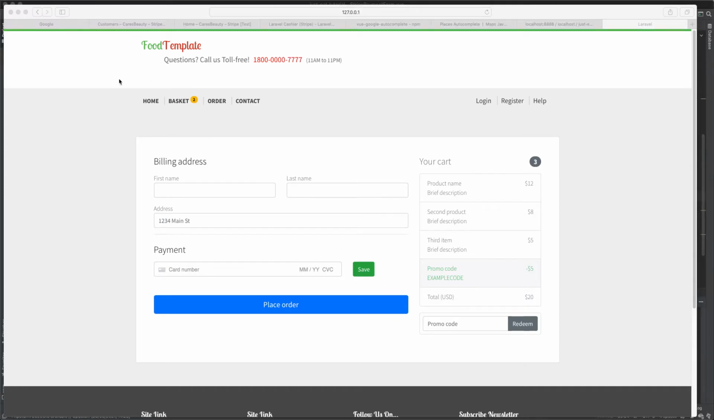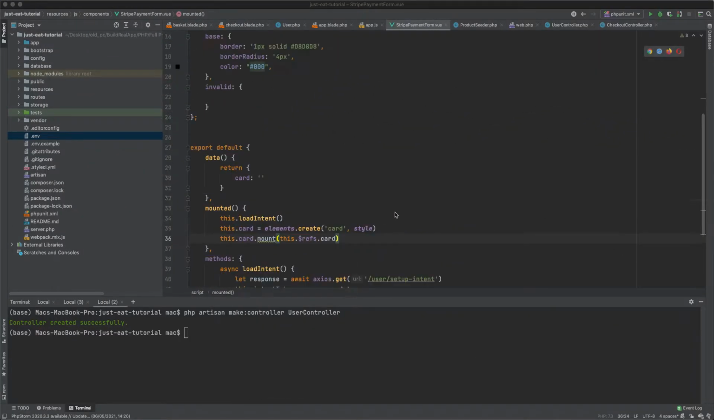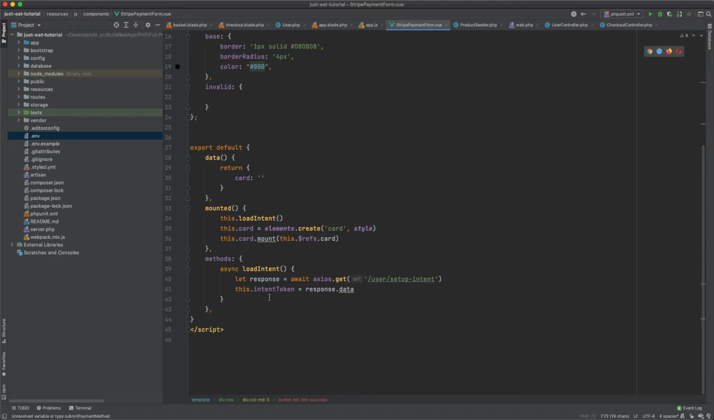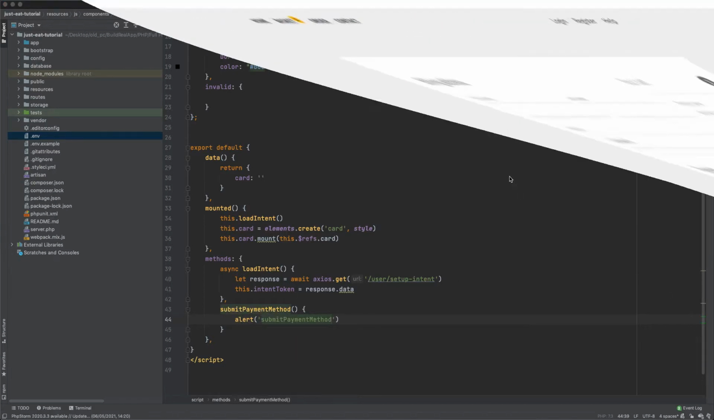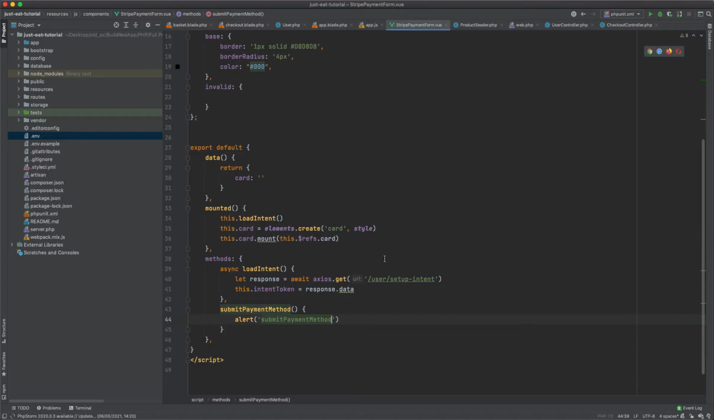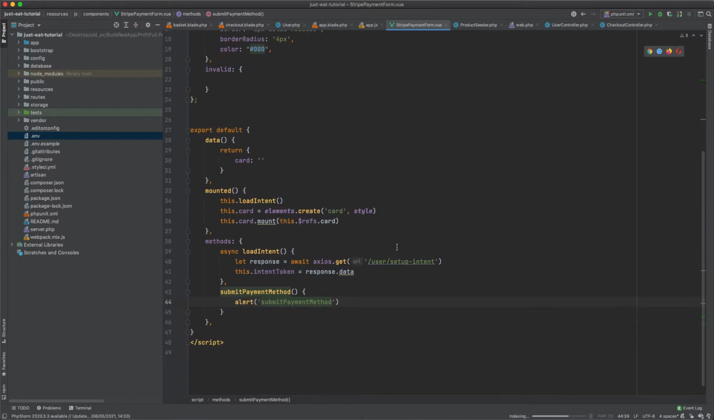Okay guys, so let's go ahead and handle the setup. So we have this button now, which is the save. On a click, what I want to do is call a save or submit payment method, and let's create a new method very quickly. Okay, cool, we have the method now. So let's go ahead and submit, and this method that the user created, and grab the token.